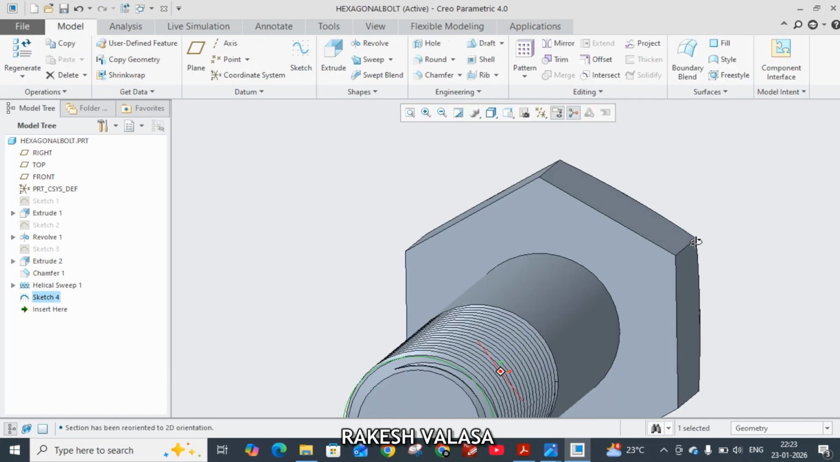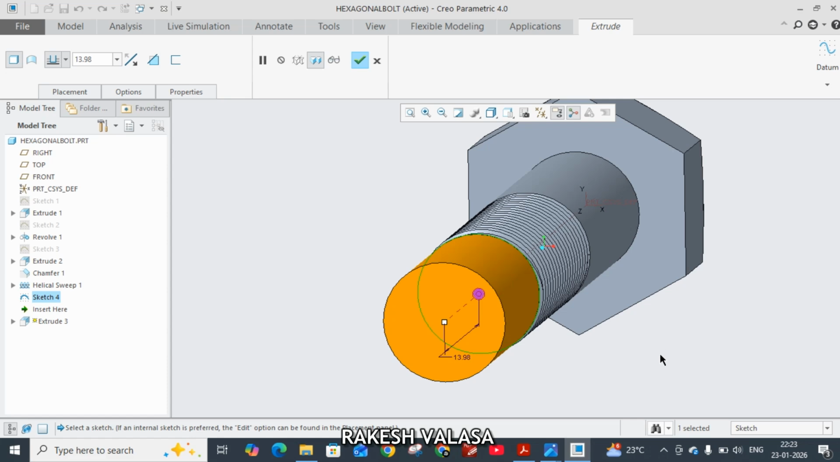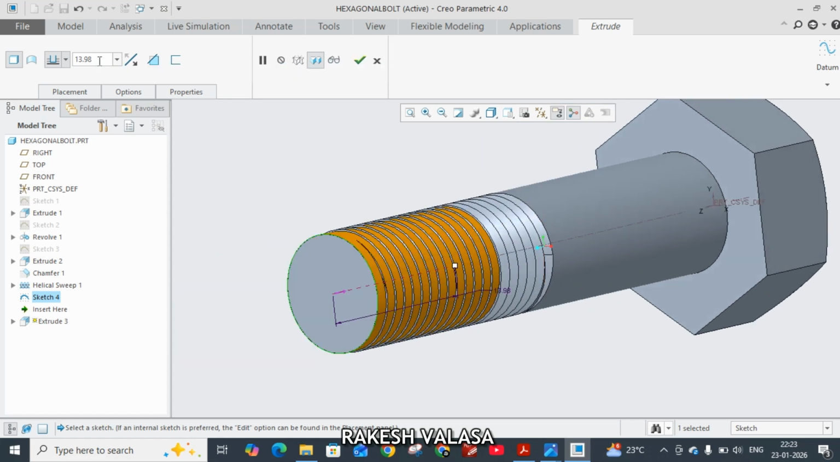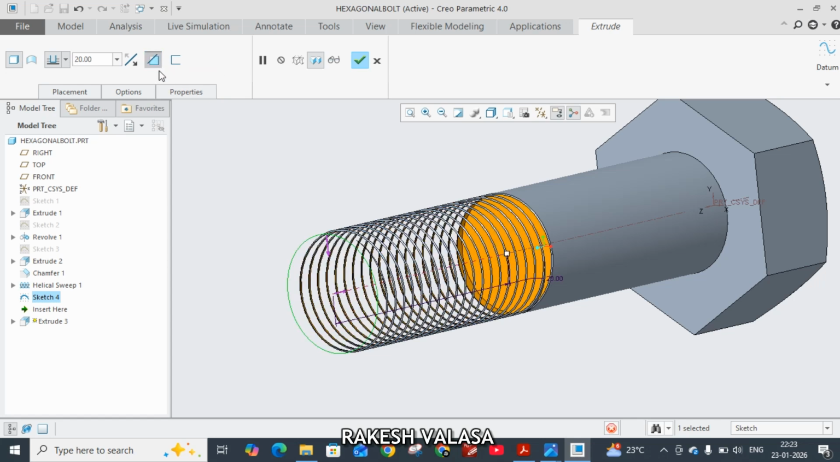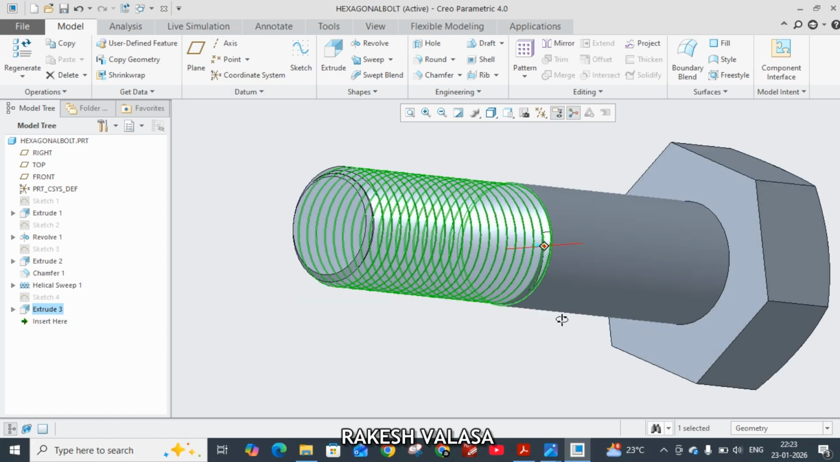Now apply the extrude to this portion in the reverse direction, up to 2D. That means 20 mm. 20. Enter. Now remove this material, and you can flip this direction. Then click on OK. You can see it. This is the final hexagonal bolt in Creo parametric software.